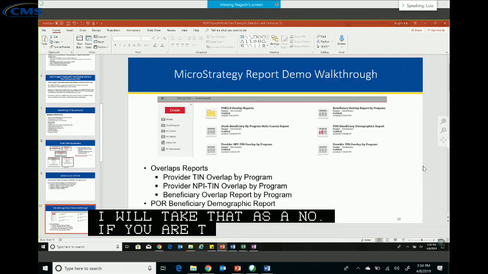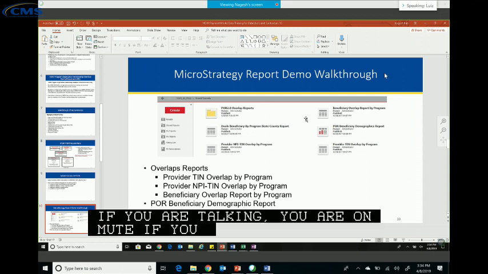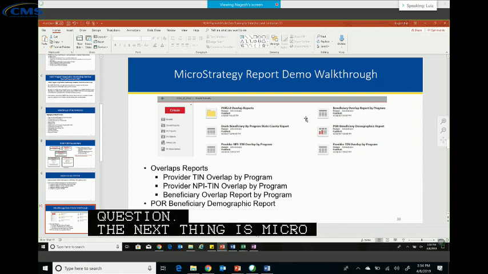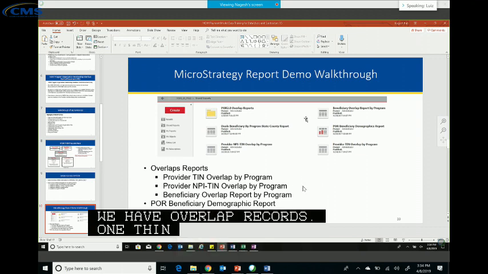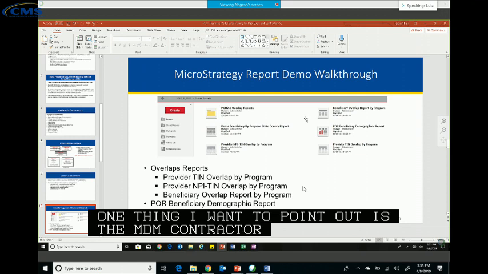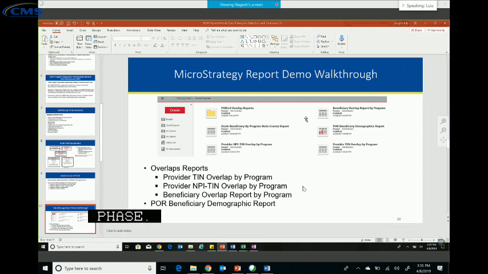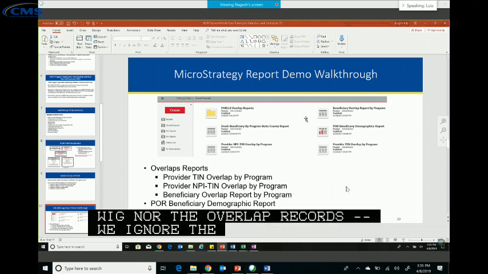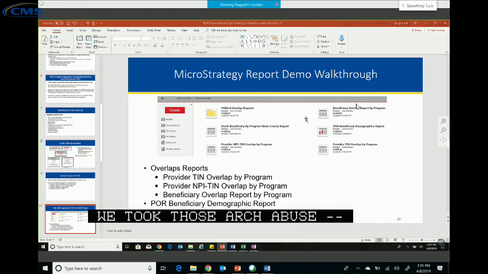Okay, all right, so next thing is MicroStrategy. On the MicroStrategy end, we have overlap reports. One thing I want to point out is that the MDM contractor, as the next phase in PSS, did not develop the overlap reports. What we did is provide the base clone tables, the backend tables with data, and then we also took those attributes as what we call schema objects in MicroStrategy. These reports were then developed by contractors via ETL, working with CMMI, and again, Luis and Felicia were heavily involved in developing those reports.